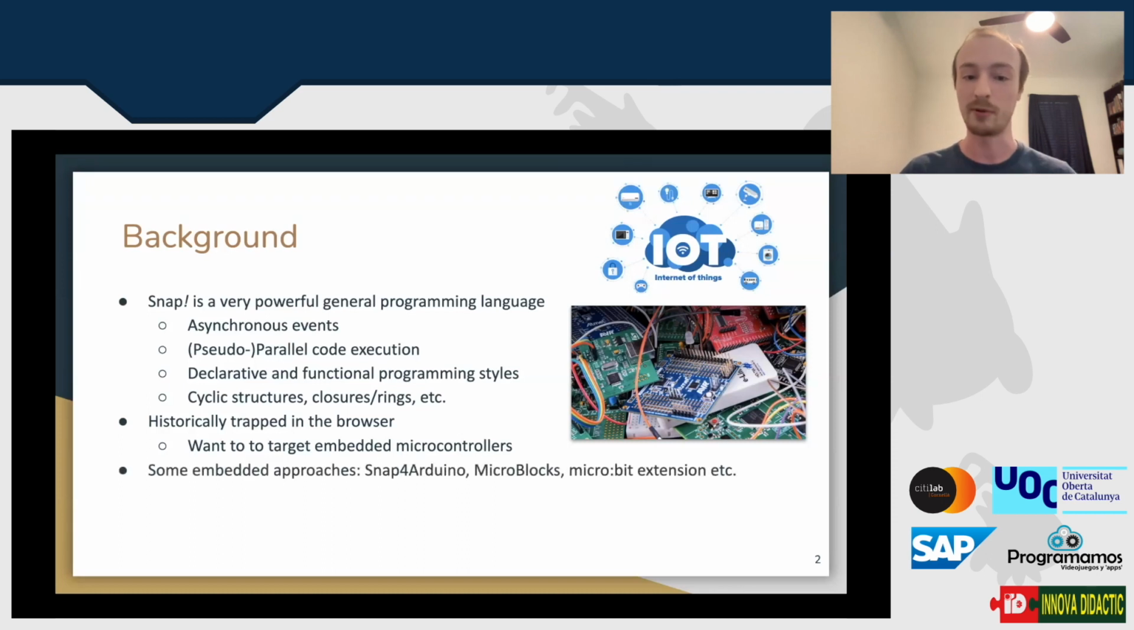Now, there are some approaches for using Snapp or Snapp-like languages for embedded targets. Some existing ones are Snapp for Arduino, microBlox, the microbit extension, and various others. However, for our use cases, at least, these usually fall into one of two problem categories.